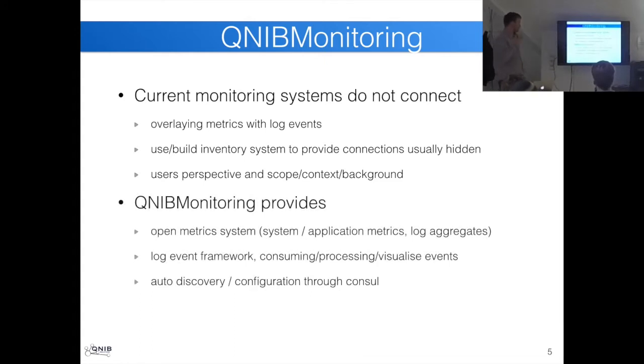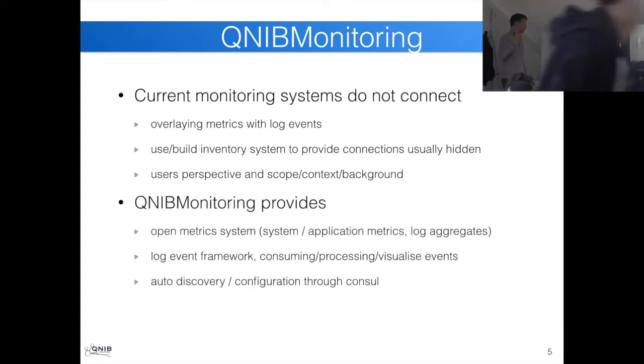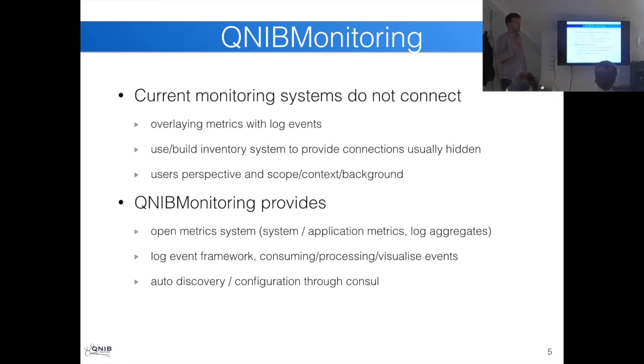So I start with a metrics system, which is Graphite based, so the Graphite universe. A log event framework which uses the ELK stack, so Elasticsearch, Logstash, Kibana. And for auto discovery of services and configuration, I use Consul, which is a cool tool.